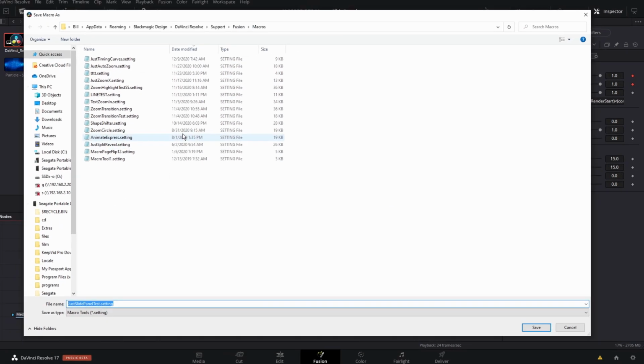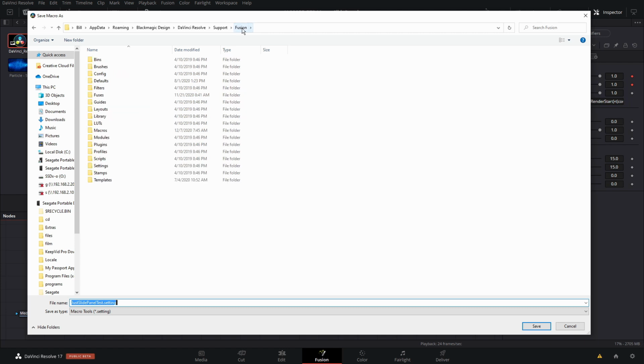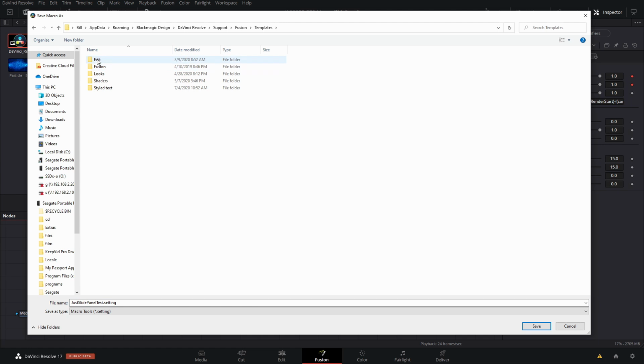This opens up a file save area, and by default, it wants to save it into the macros area. And macros, these are just things that you're going to use from inside Fusion. But we want to be able to use it from the timeline. So let's go back to the main Fusion area and choose templates. And we want these templates to be in the edit area. So click edit, and these are going to be in the effects. So click effects. So these are all our Fusion effects, and it's going to be called just side panel, and save it.